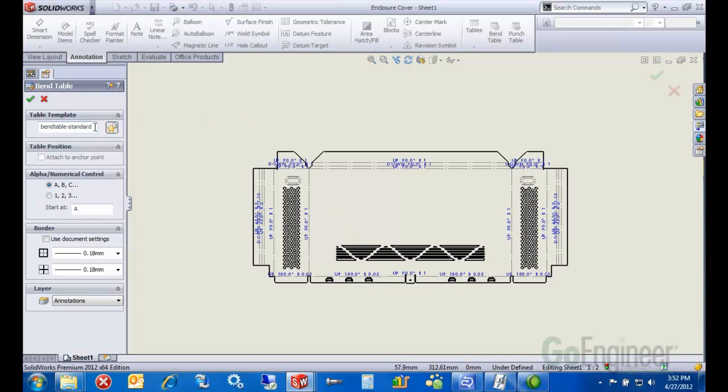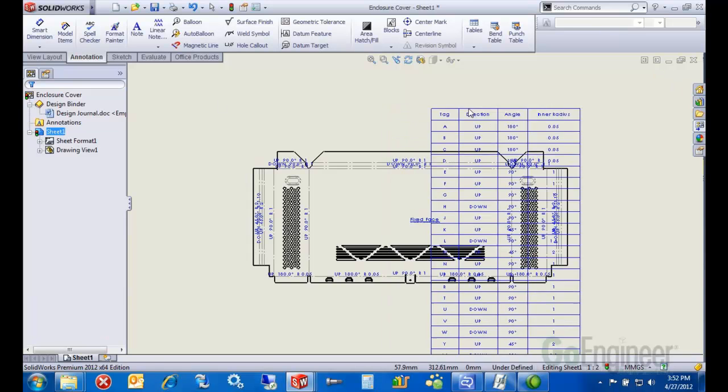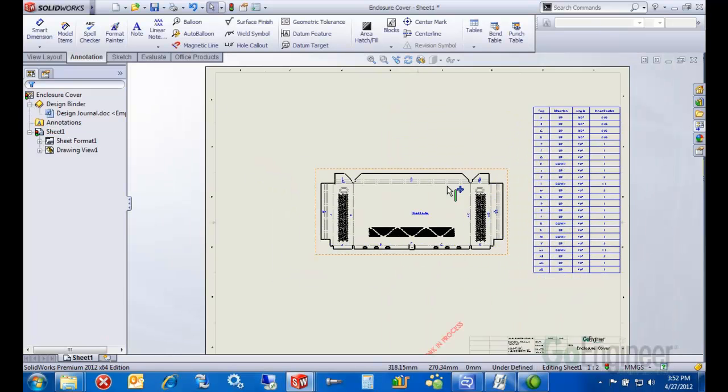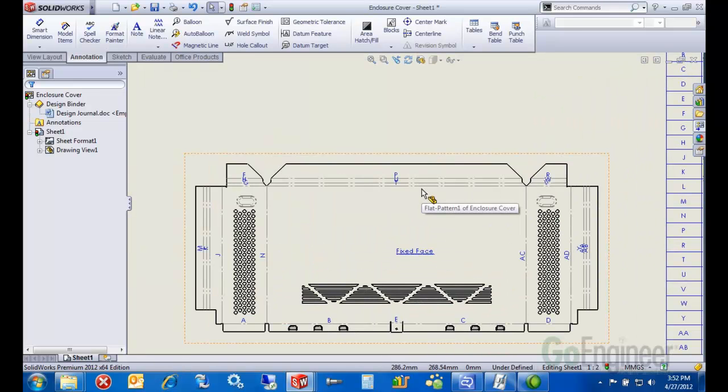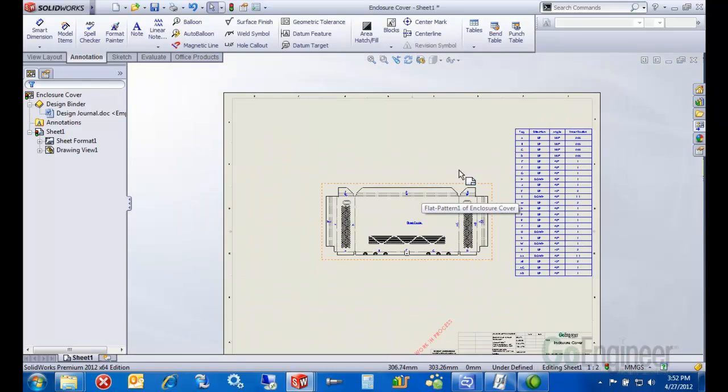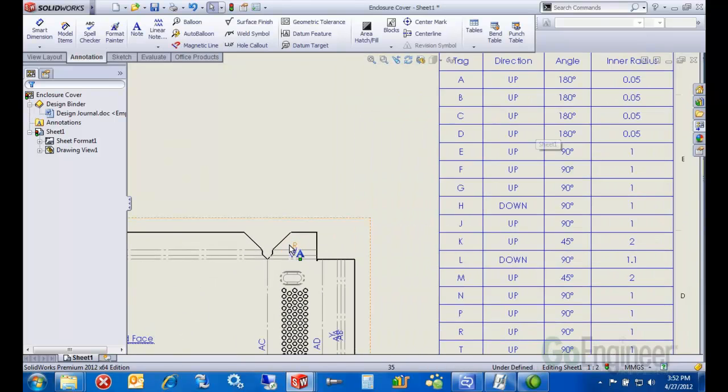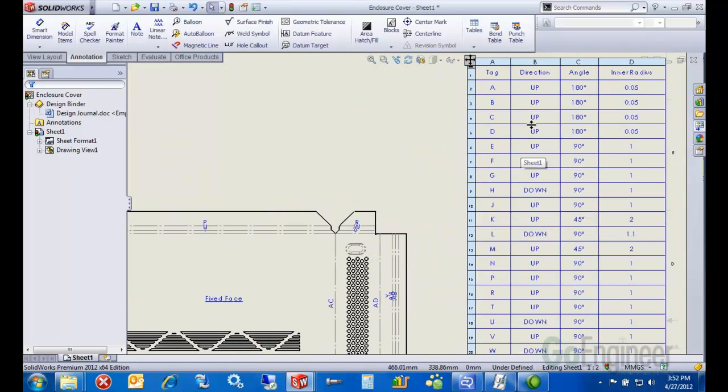And your bend table, like all SolidWorks tables, is going to use a table template, so you can customize that table to make it look the way you prefer it to look. I'll go ahead and just create this, place it on my drawing, and it's replaced all those notes with the detailed bend information with just letters, little tags, and so you can see the tags here, and then it gives you the information about that bend line over here in the table.